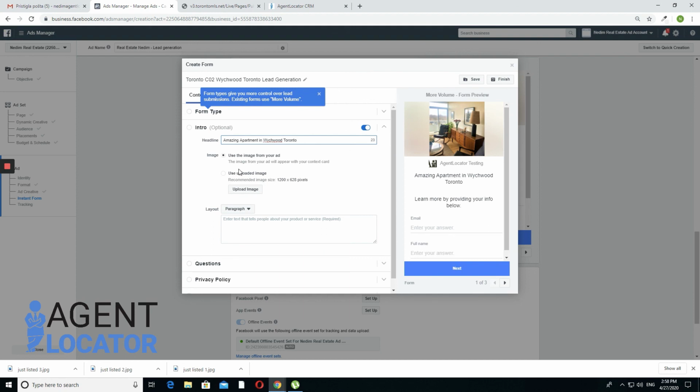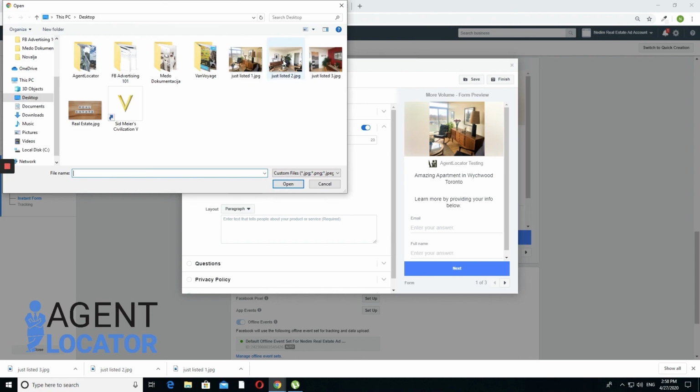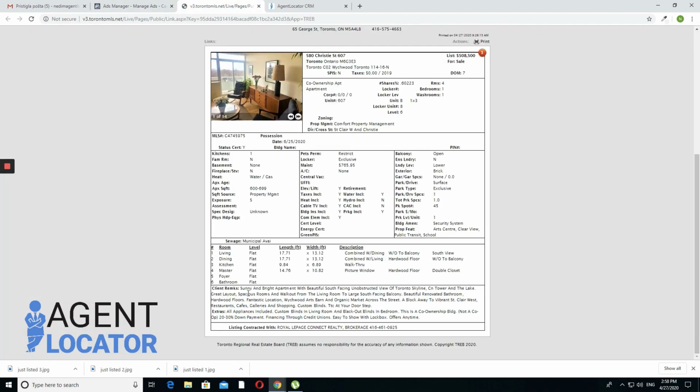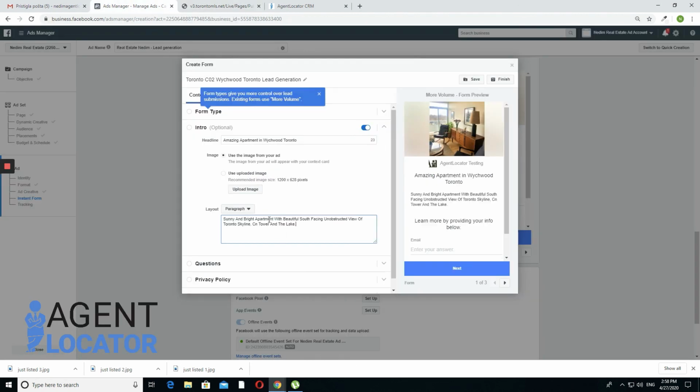Okay, use the image from your ad, because we are doing a carousel, you can also upload your own image. It could be anything you want. It all depends on what your first image is. Being that our first image is an image of a living room, I would use an uploaded image. I would upload a new image. And layout. Enter tags that tell people about your product or service. Just put in what it is, right? For the sake of the text, I'm just going to copy and paste this.